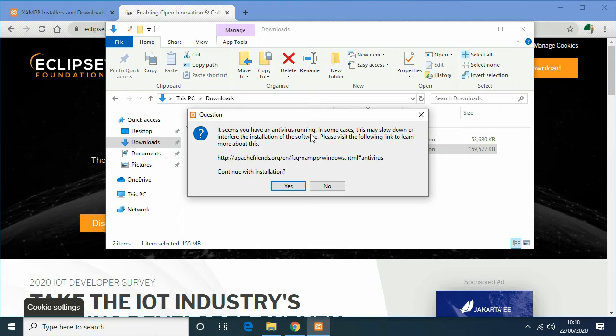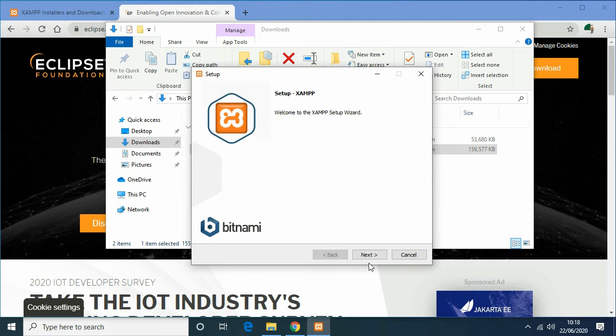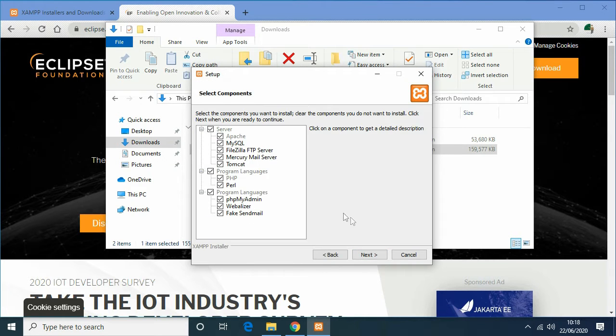That actually crashes out the software I'm using to record this video, so I've just had to pause whilst I did that. Now that we're running again, XAMPP is asking me if I want to continue the installation. It's spotted that I have an antivirus software. That won't cause any problems and we can safely say yes. And also because of the access control, it also worries about that, but you can leave all of that alone. Click OK, and now we can install XAMPP.